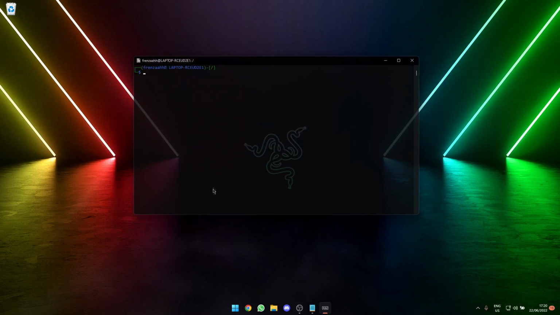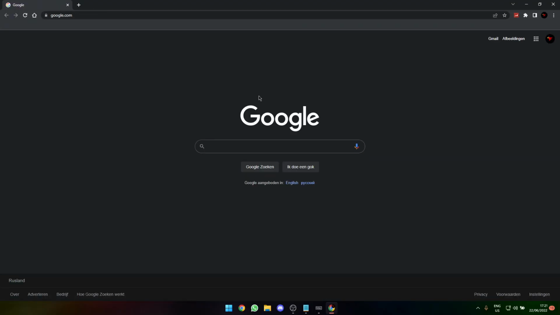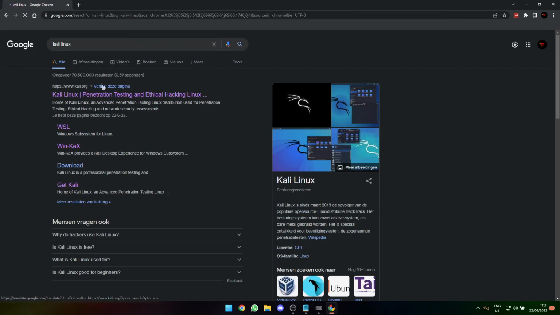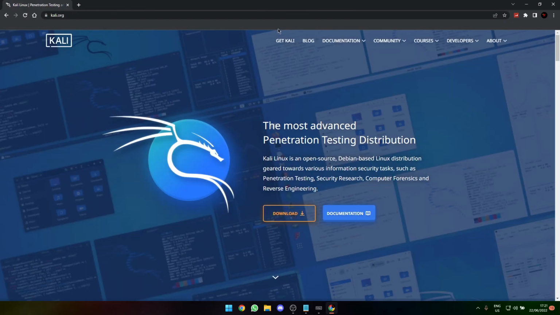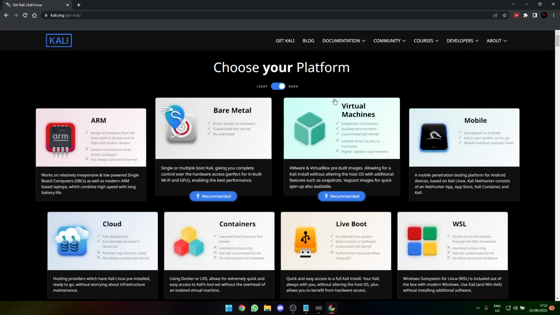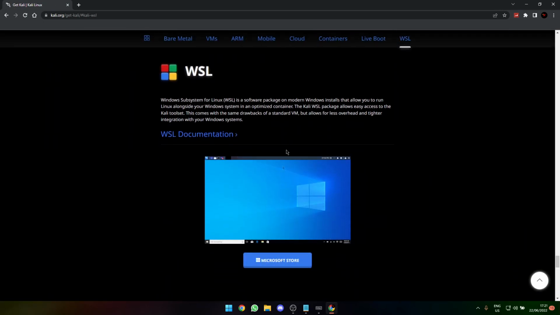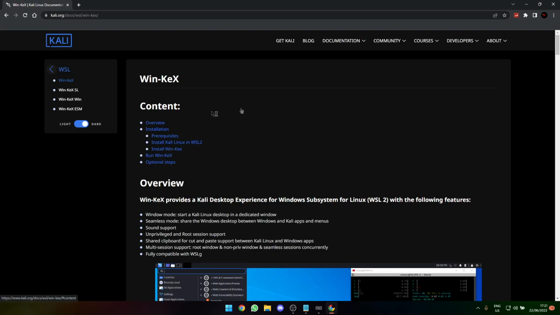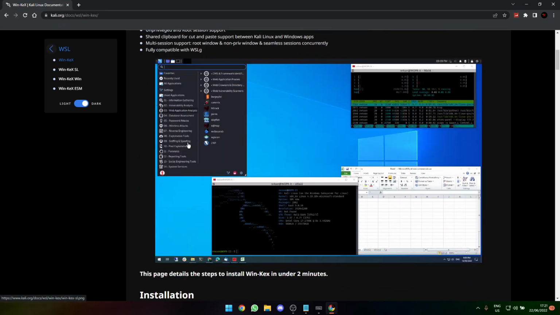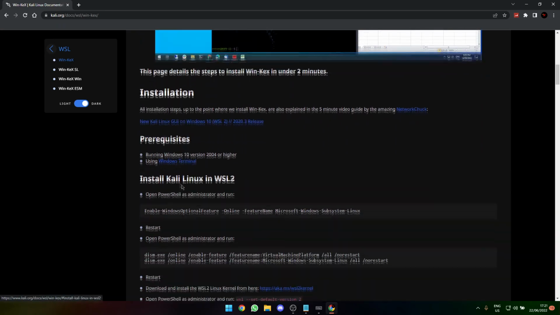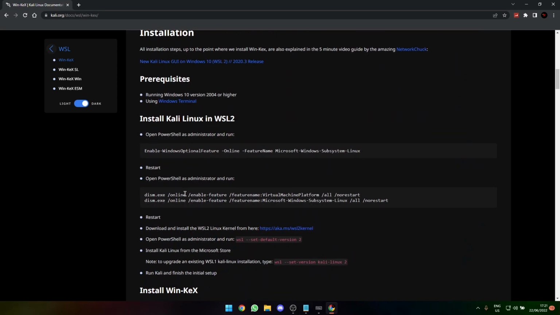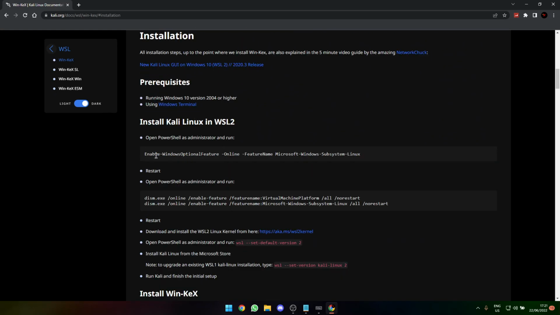Okay, and then from here you want to go back to Google again, and get kali-win-kex. You're going to click on get kali, click on WSL, show the documentation, click on win-kex, and basically this makes the GUI happen inside of the kali installation.